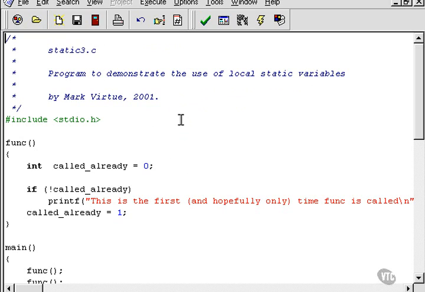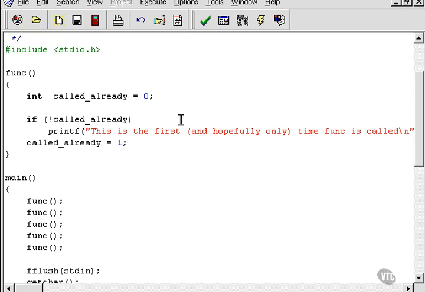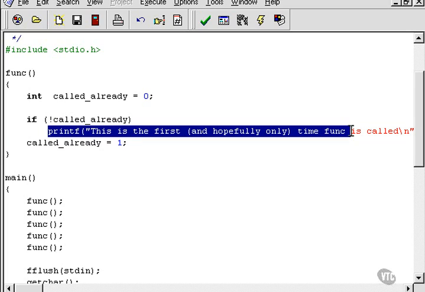Now, I've decided that I want to have a function that works in the following way. I wanted to print out this line of code here. I wanted to print out these words. But I only want it to print out those words once. No matter how many times I call the function, I want it to only print out that value once.